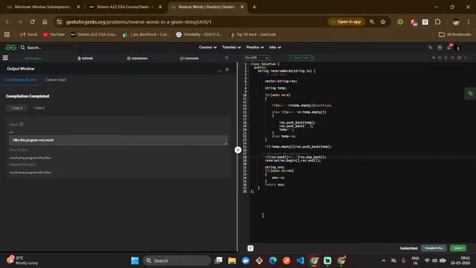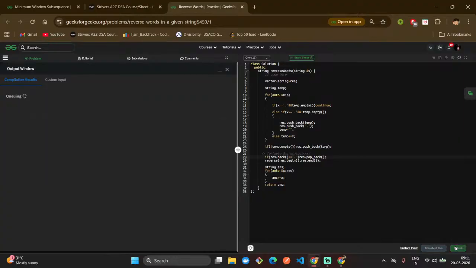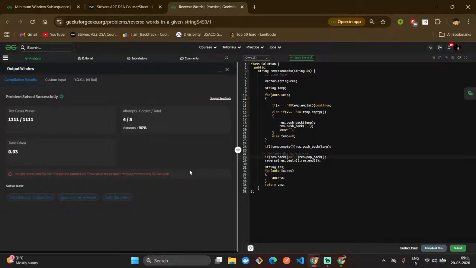And this also passes. Okay, it's going to pass. This solved the problem. So this much. So this is the solution. It's a very easy solution.